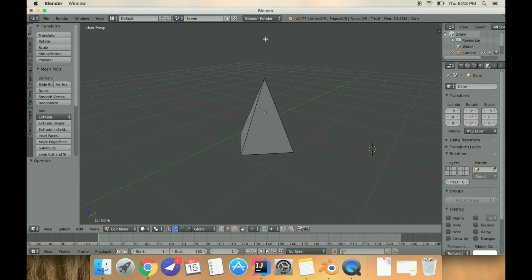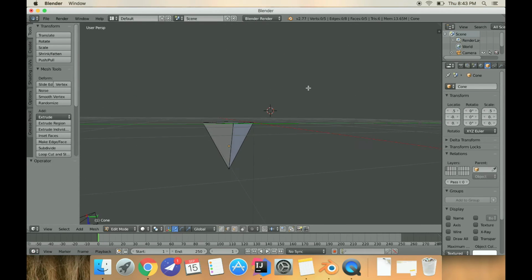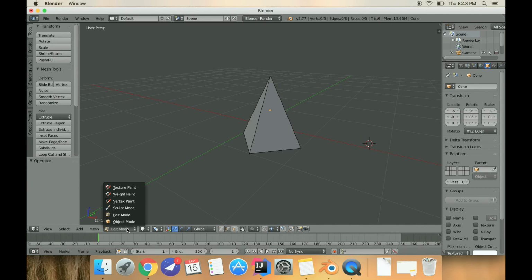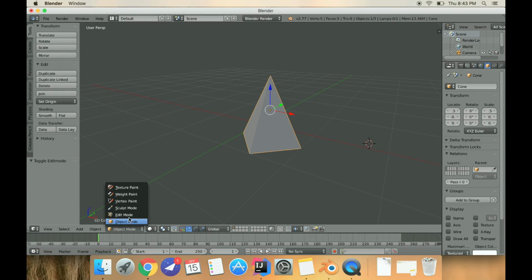Alright guys, so once you have your shape done, so this is my pyramid. Nice looking pyramid, as you can see. All good to go. So now what do you do in order to actually texture it? You want to go down here, it will be on object mode, and go to edit mode.